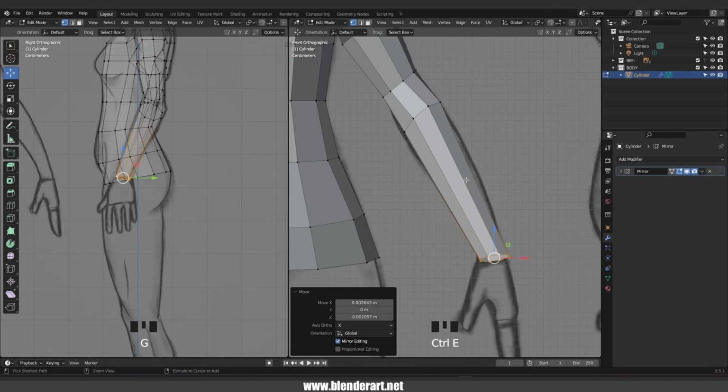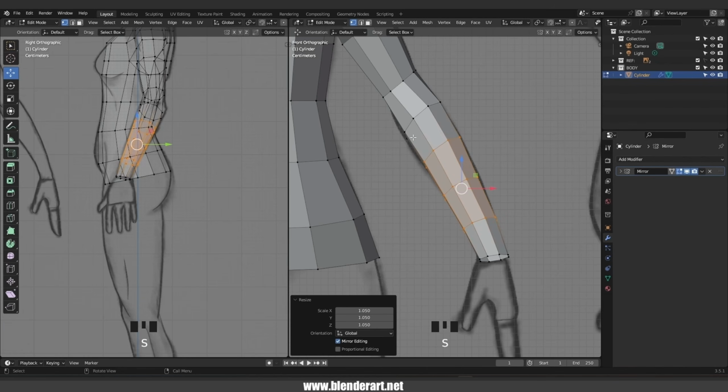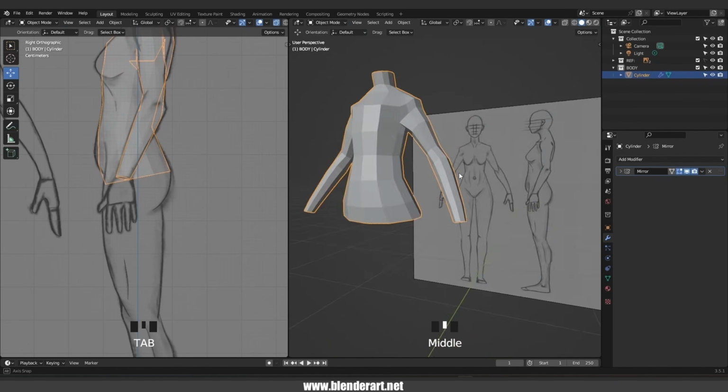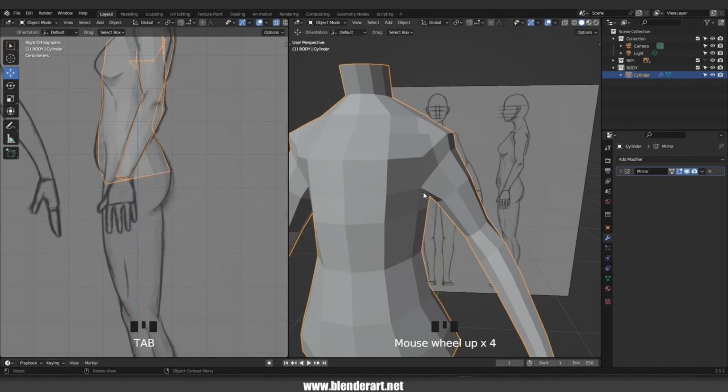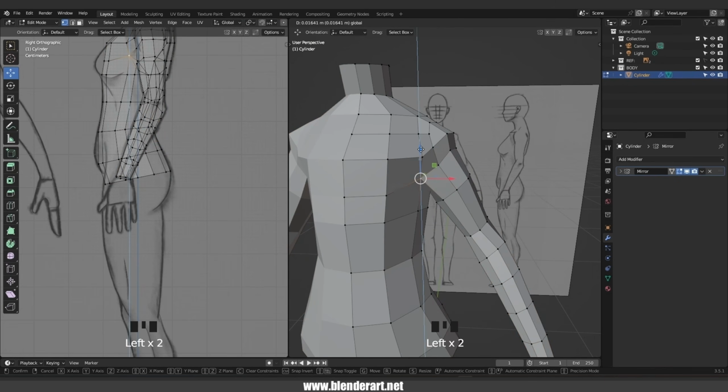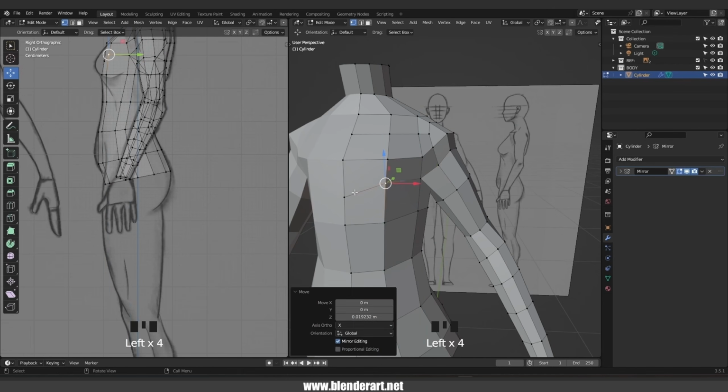We're gonna go with Ctrl R and add 3 loop cuts right there. If you wanna look at the character right now, that's not bad. I think the geometry is okay. And as I said before, take your time to keep the mesh quad as possible.